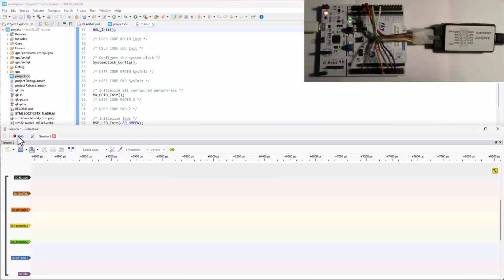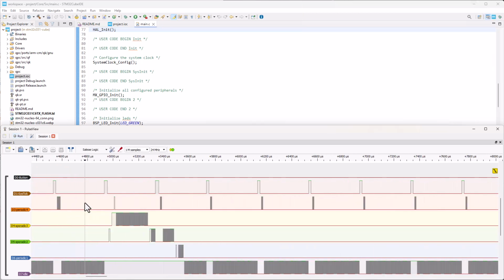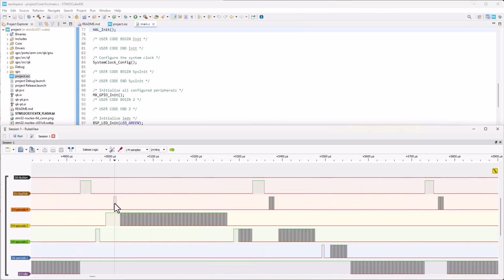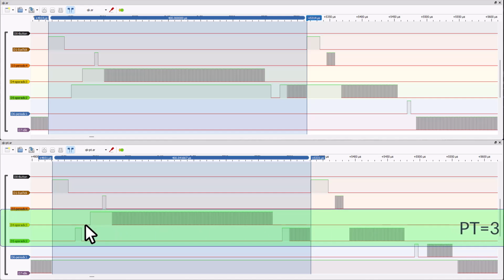I collect the logic analyzer trace as before, and then compare the previous trace without preemption threshold against the trace with both sporadic tasks having the same preemption threshold of 3. As you can see, the sporadic 3 task no longer preempts sporadic 2, which is allowed to run to completion.